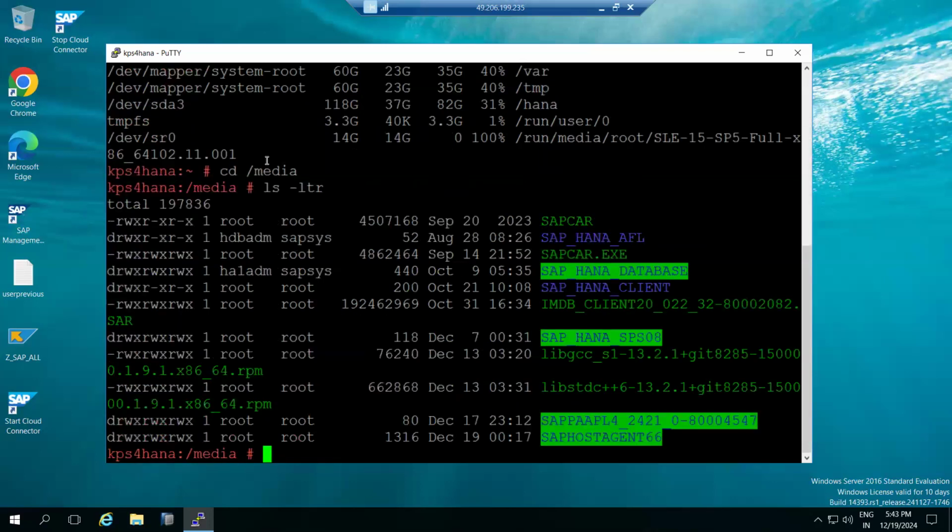We can do the installation on Windows, that is fine. So here I'm creating one folder for the SAP software.